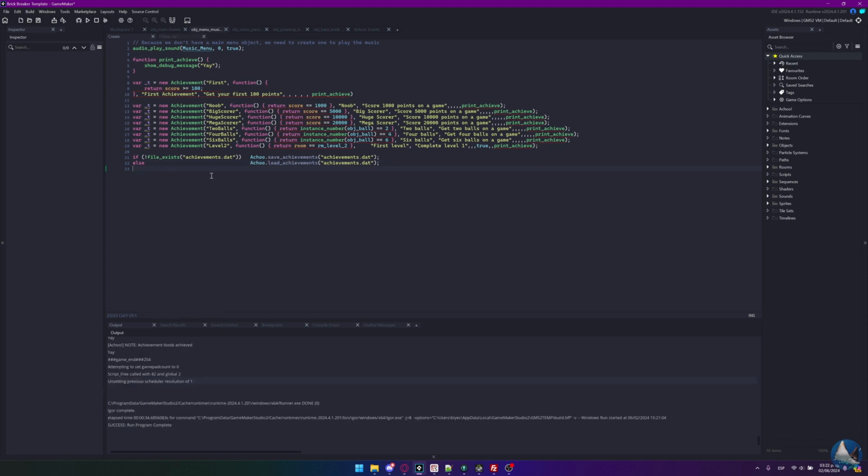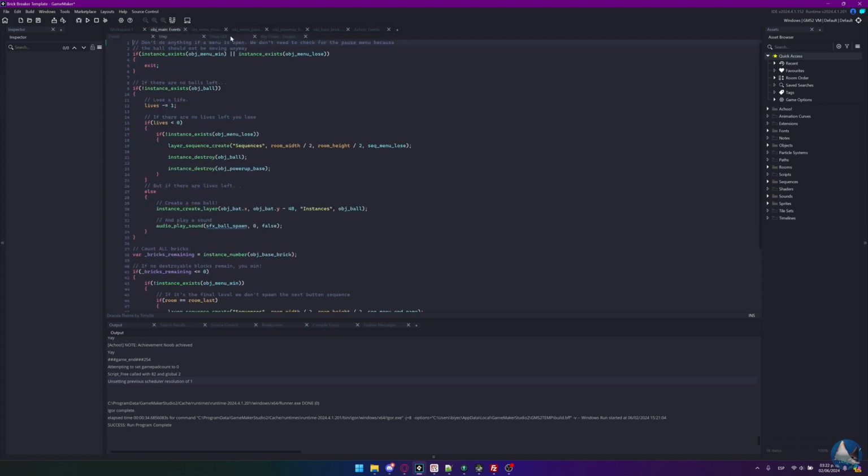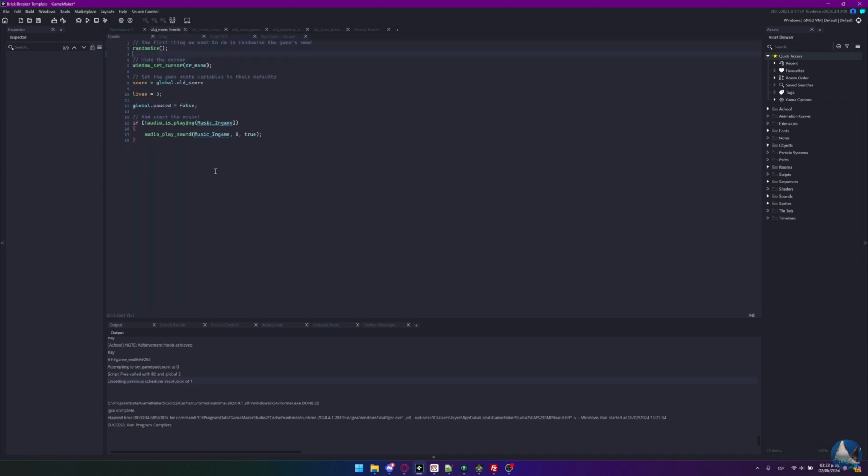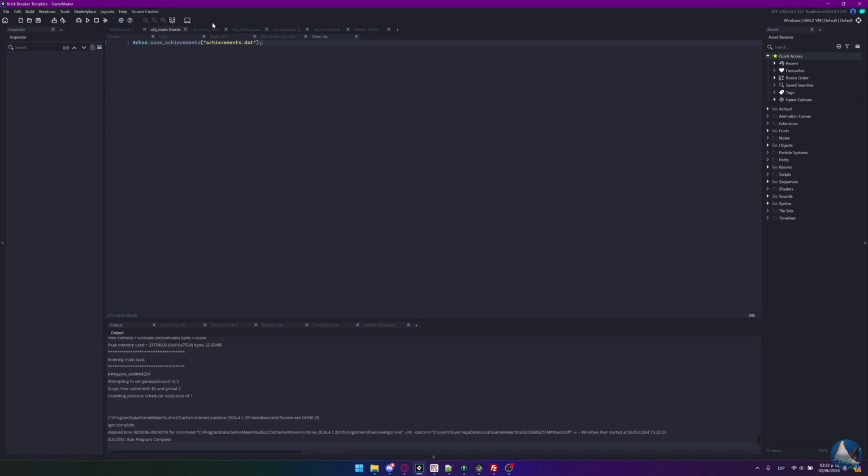The other thing I need to do is when I close the game, I need the state of my achievements to be saved. So I'm going to use the obj_main, which is I think the controller of the game, to add a cleanup event, so that when it gets destroyed, I save my achievements. All right, so let's try it out.